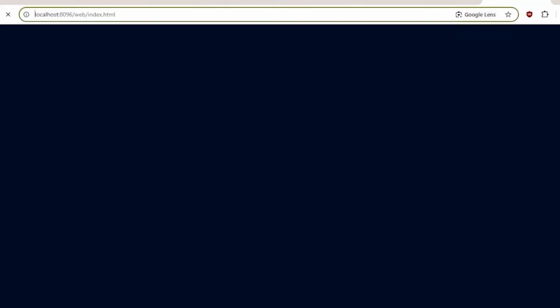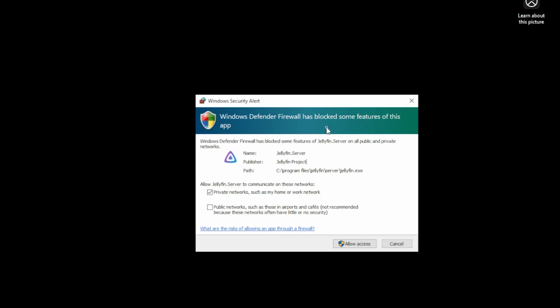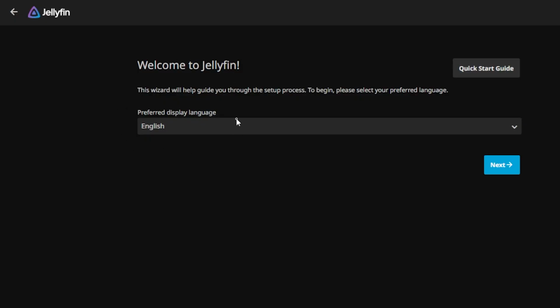And so you can see down here at the bottom, we have Jellyfin. I'm just going to double click it to open it up. All right, so I have this Windows Defender alert. It wants to go through my firewall, so we're going to allow access. All right, so now we have the setup guide. This is a quick setup guide, and what you have to do is just follow the prompts over here.